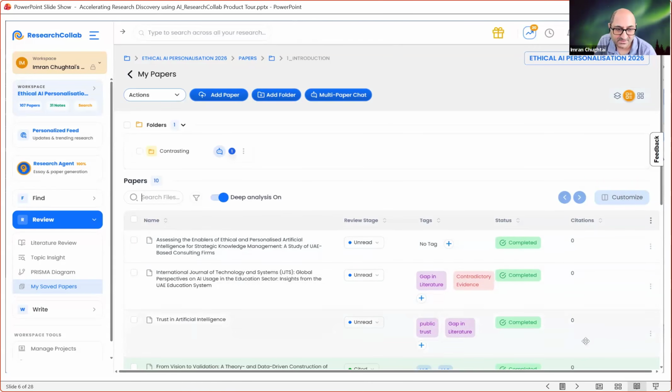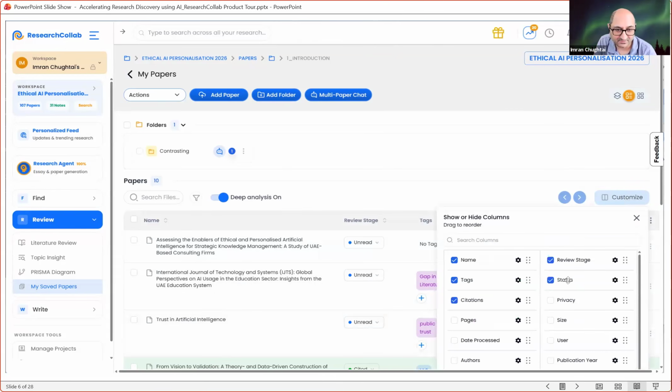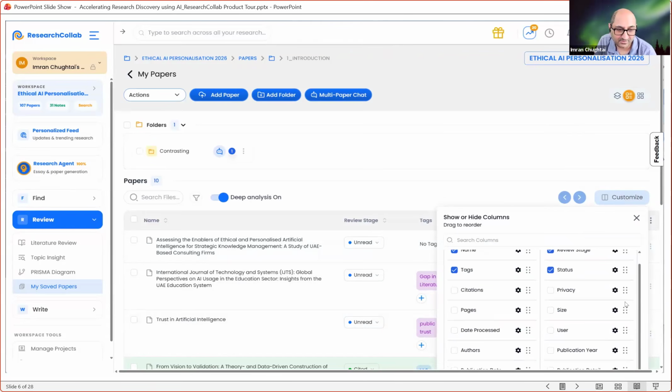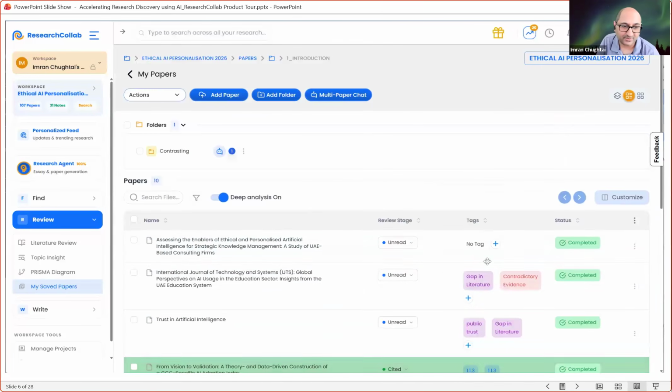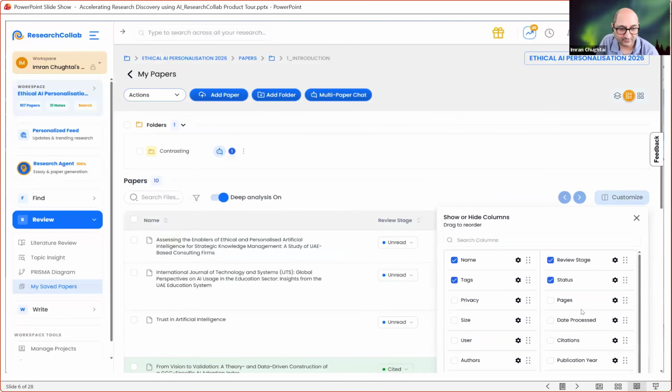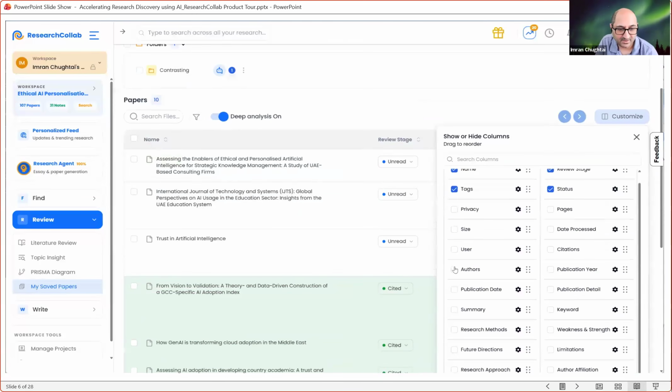Now you can see there's a structure where you've got things like citations in the columns. You can easily switch them on and switch them off, and we have multiple different columns that you can add and remove. Here I've removed citations, and now we're going to be adding in some other columns.